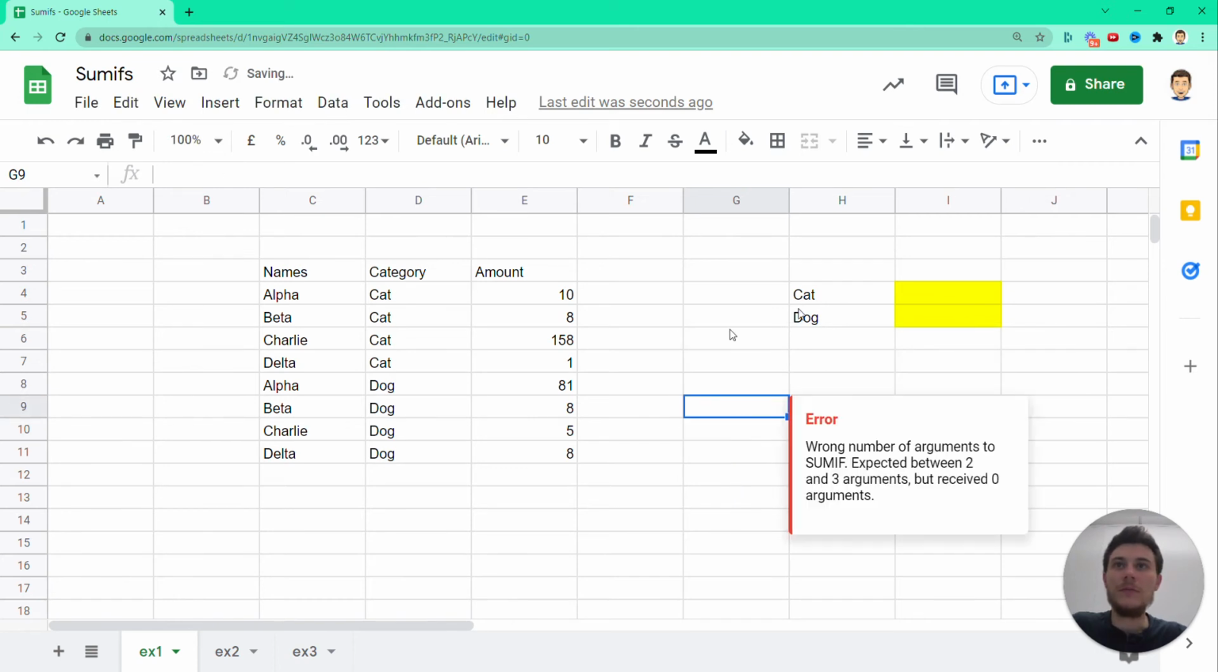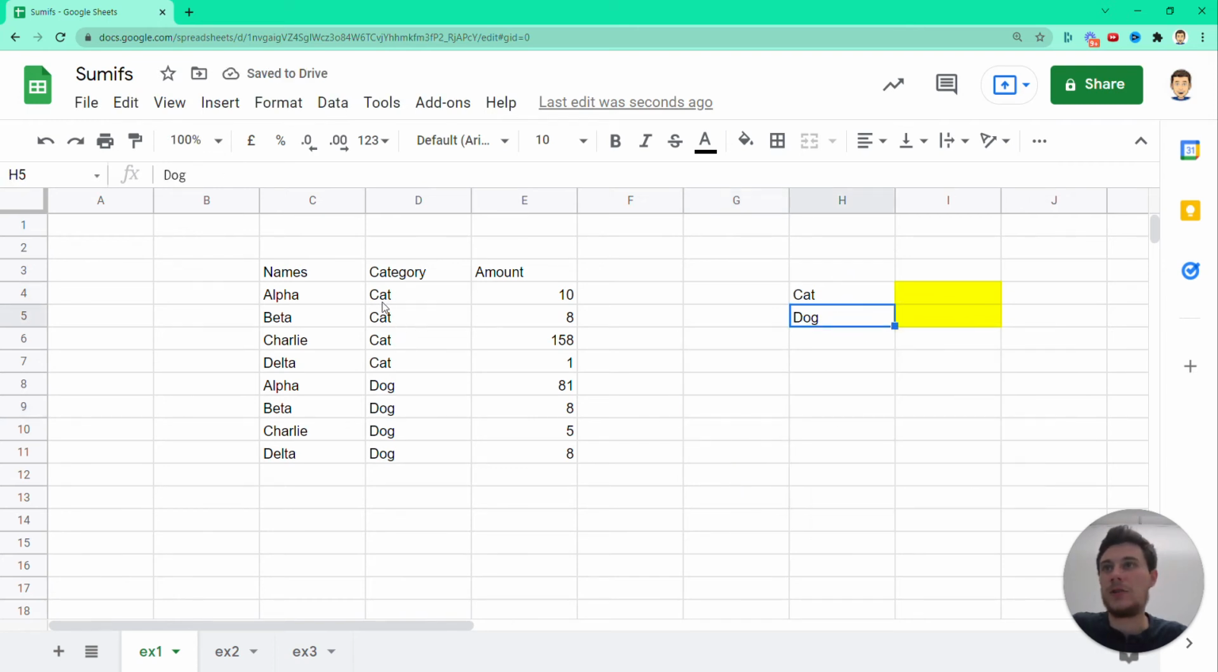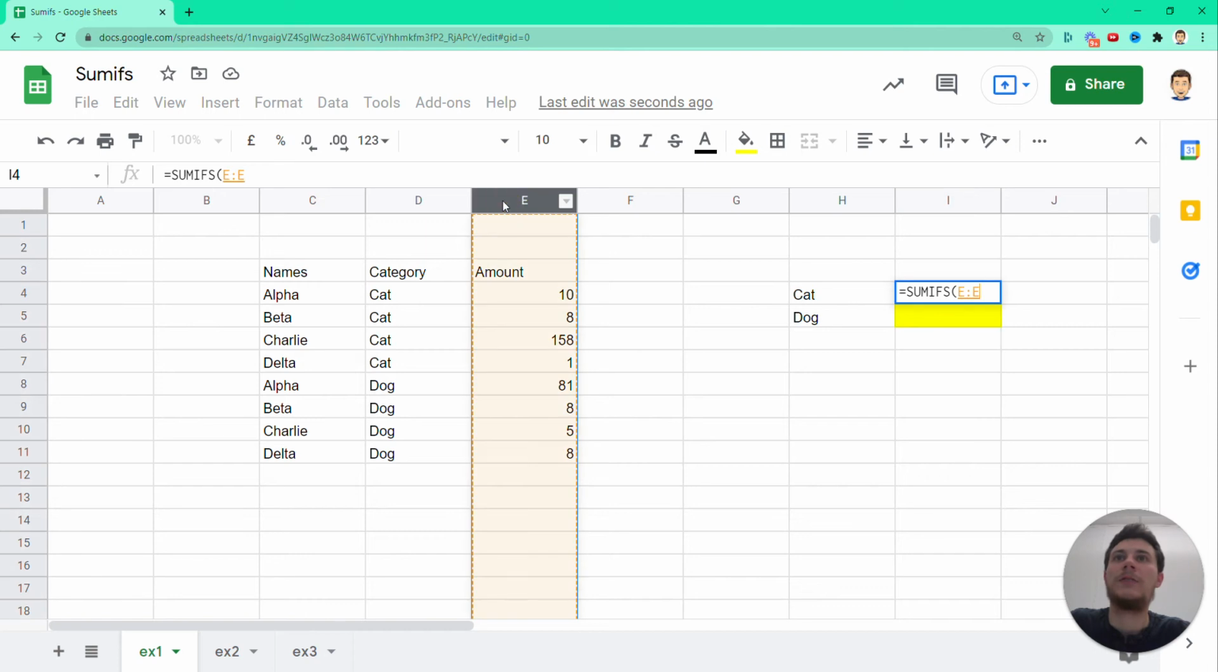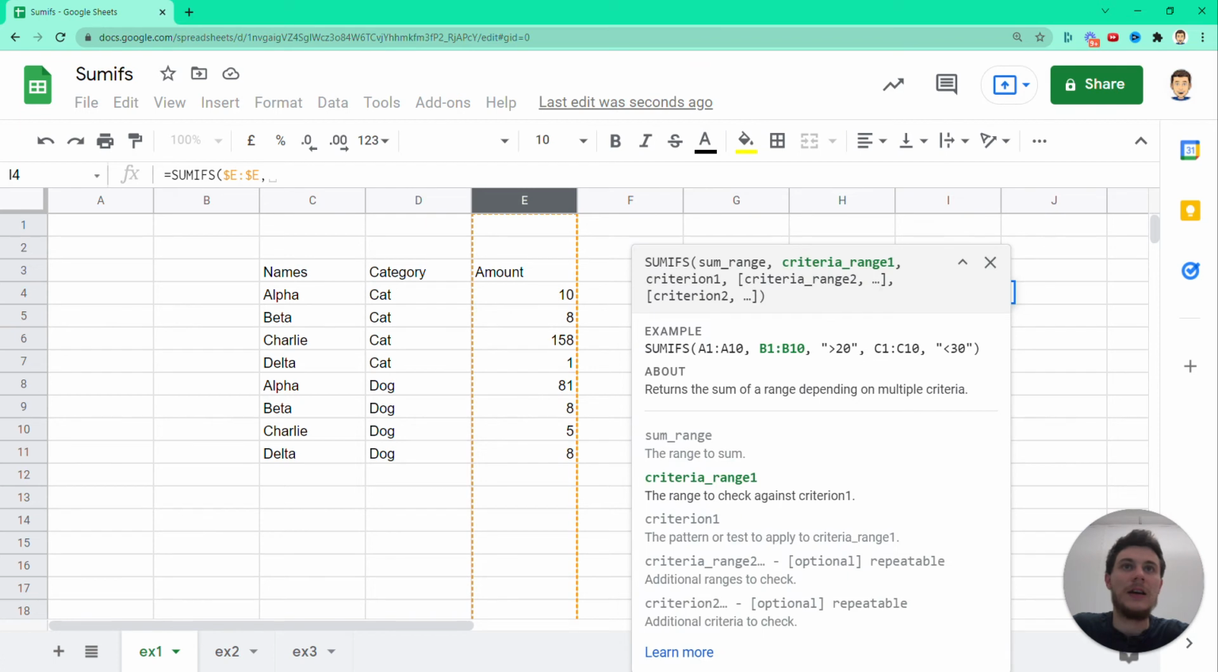So let's start here. Let's say we've got cats and dogs, and we've got different names for cats and dogs, and maybe the amount it costs to buy food for them. So let's do a sumifs. The first column of a sumifs is always the sum column. It's different to a sumif, which is why I said to use sumifs only. So we'll use the first column, and then it's going to ask you for your criteria range. So we're interested in whether they're cats or dogs.